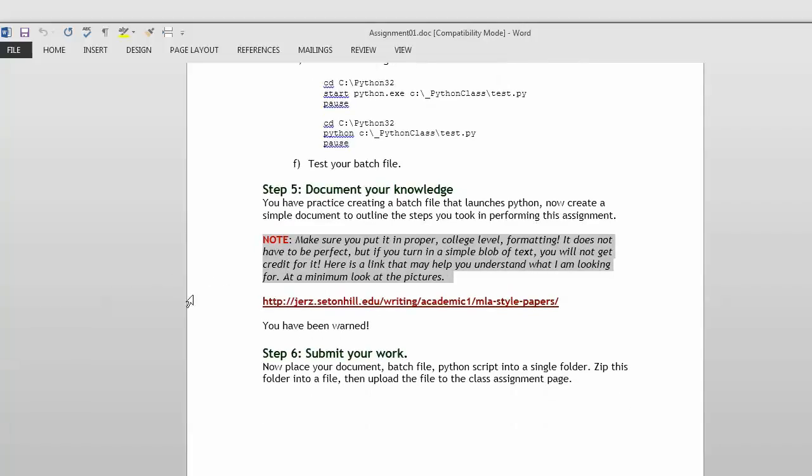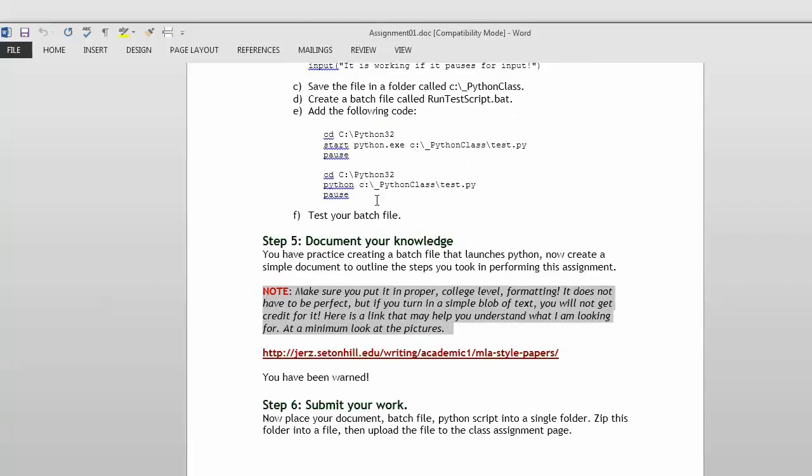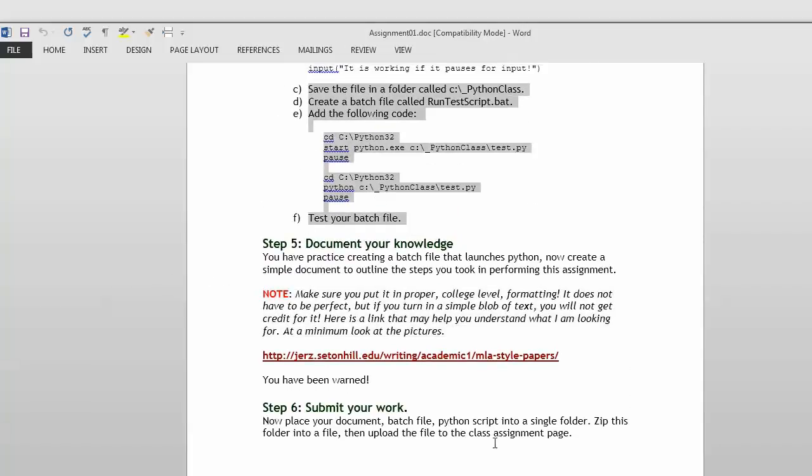When you're all done, zip everything up, including your batch file and your Python script file, and send it to me. So hopefully that makes sense, especially now that we have a little more context to talk about it. I will look forward to seeing your work. When you get done, you submit it, and you are done for the week.